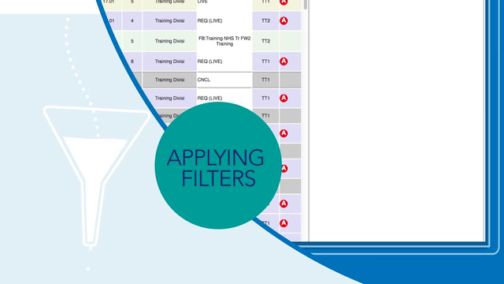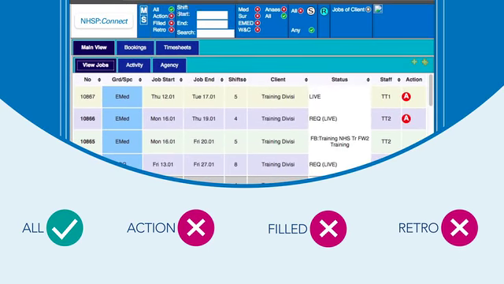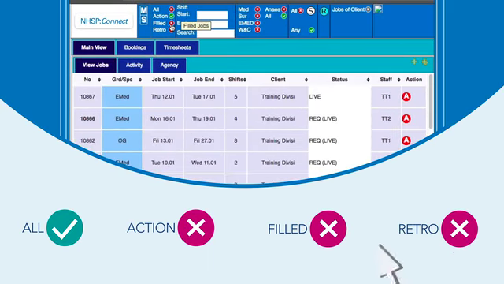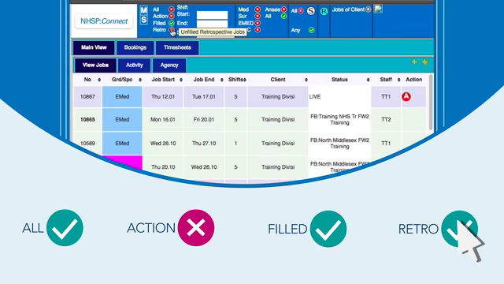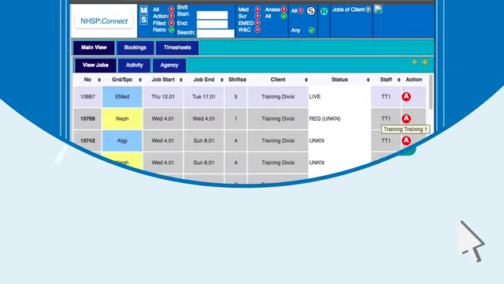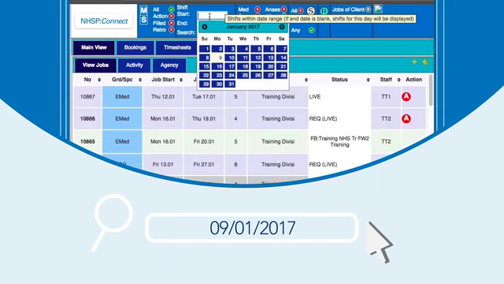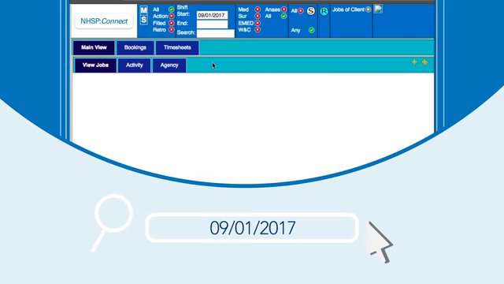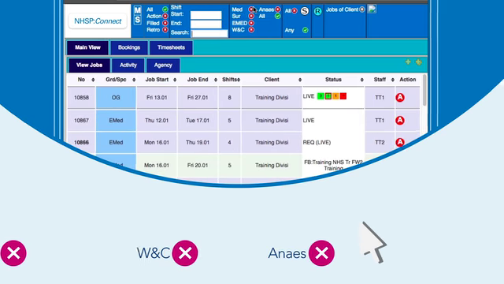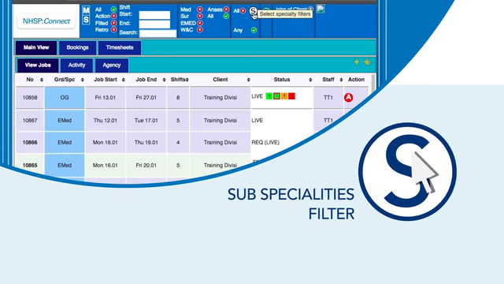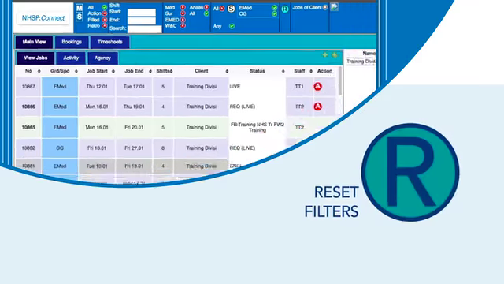NHSP Connect has a number of filter options to choose from. For example, the first set of filters allows you to filter all jobs, filled jobs, and jobs that require an action or any retrospective unfilled jobs. You can also filter by shift date. Entering a specific date will give you the jobs that have a shift to be worked on that day. And lastly, you can filter by main specialities, although many would prefer to use the subspecialities filter. To reset all your filters, simply click on the R button.